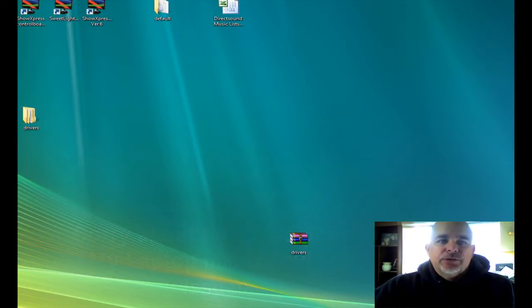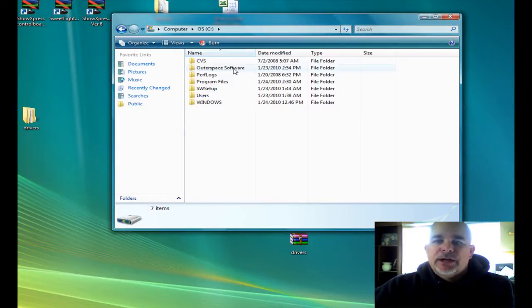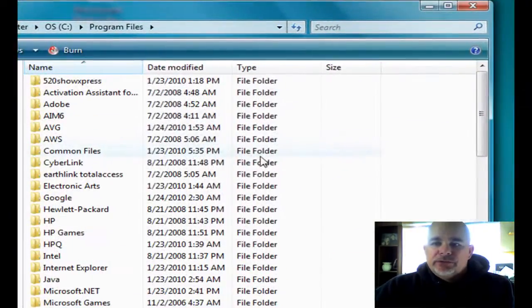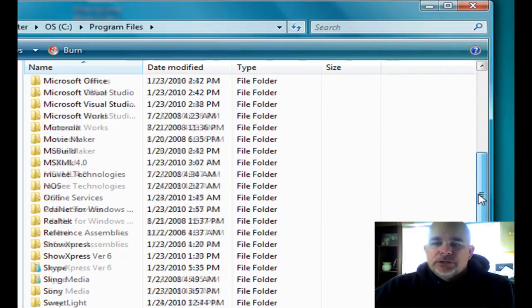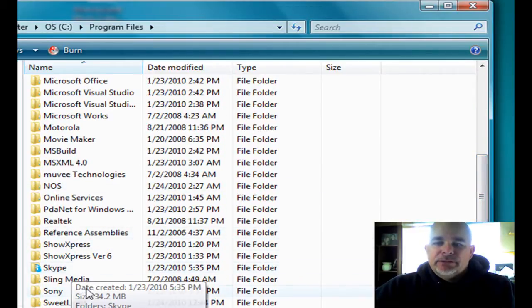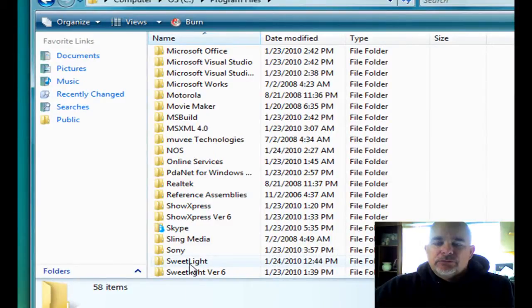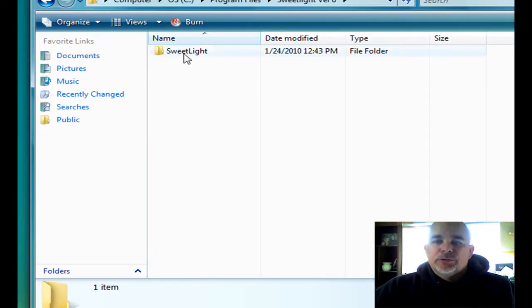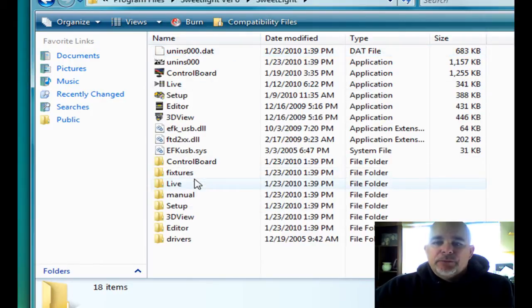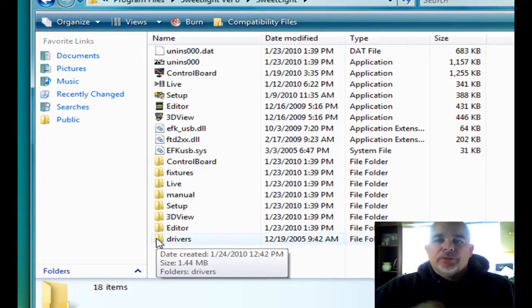What I did is I went to my computer, to the C drive, program files, to SweetLight. I have SweetLight 5.2, and I also have SweetLight 6.0. So I went to both, opened up the folder, and then I replaced the drivers. I took these drivers out and I replaced them with the new driver folder. Threw the other driver folder away.